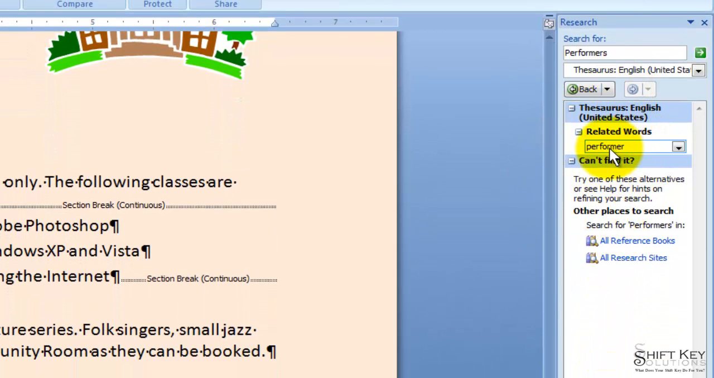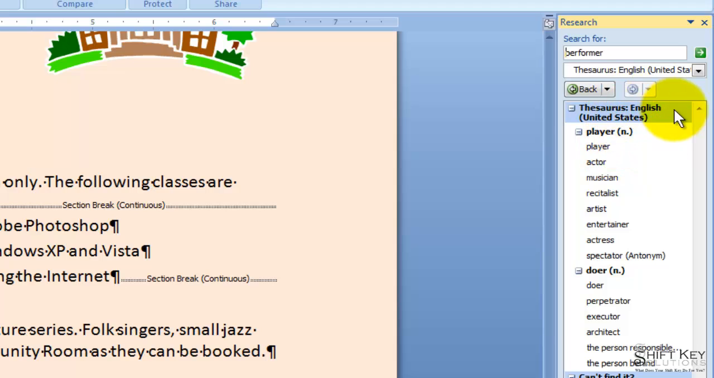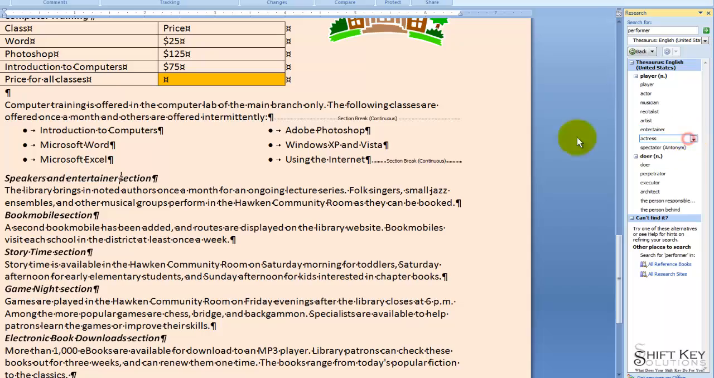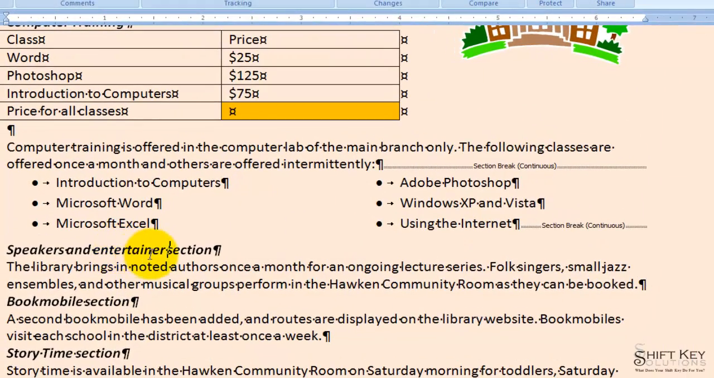And it'll show me that performers has been identified. So I'm going to click performers one time, and it gives me a list of other names or other words that represent performers or can be replaced with performers. Step 4 tells me to come to entertainers and click the drop down arrow for entertainers and click insert. When I click this, the word performer is replaced.